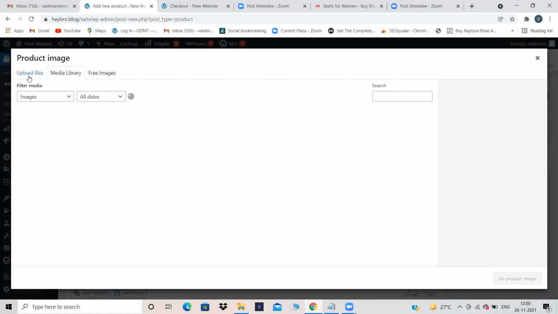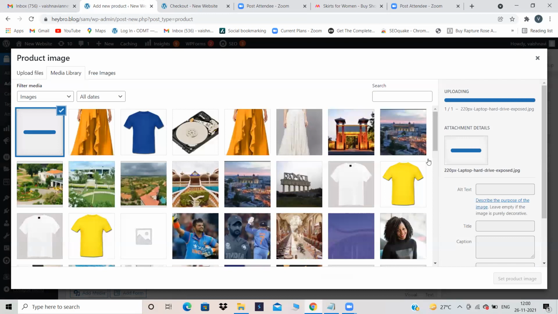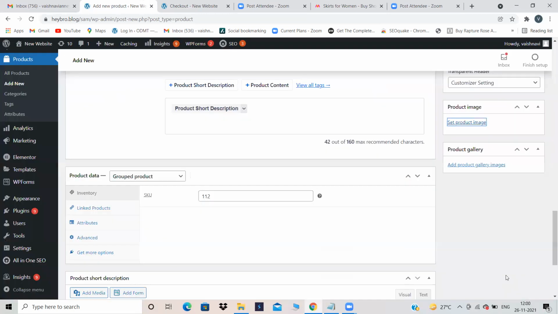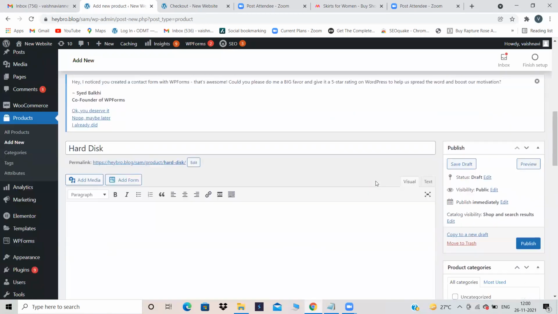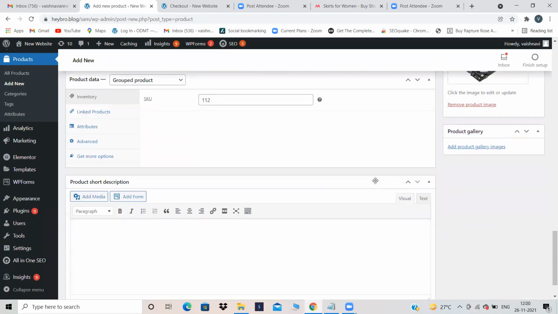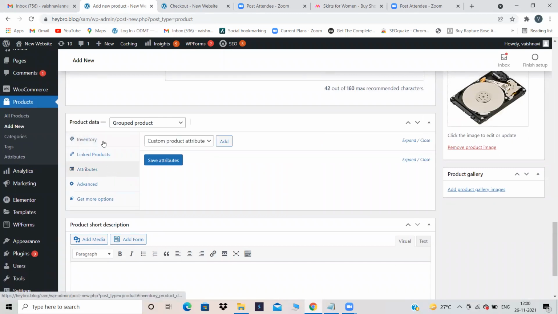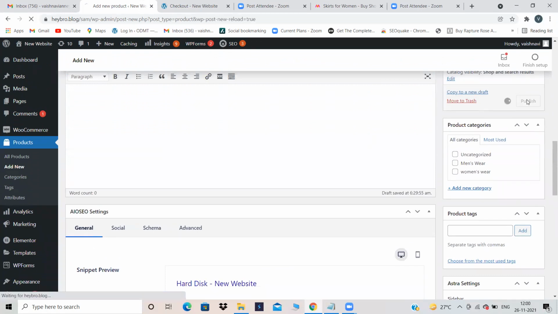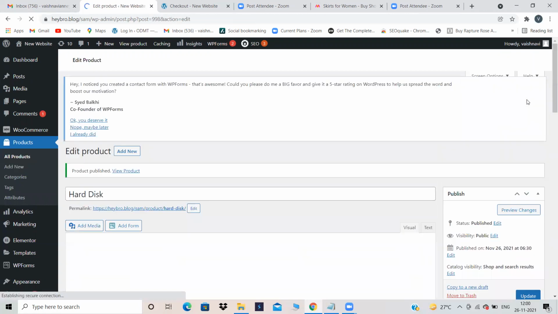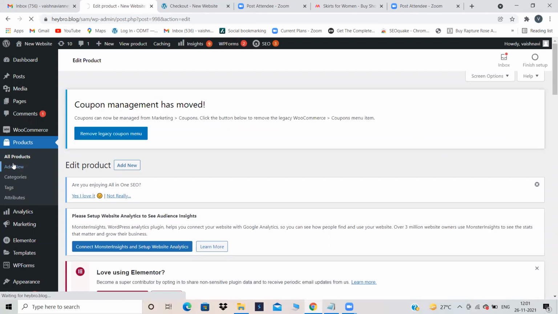Set product image. Go to upload files. Select files. These all images I have already downloaded, that's the reason I have it. So set product image. Okay. Then that's it. Publish this product. Give categories and tags and all. Publish this product. Okay. Now click on add new product. Click on add new product.